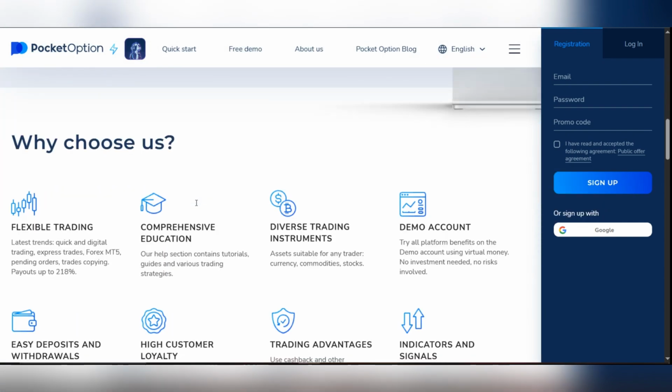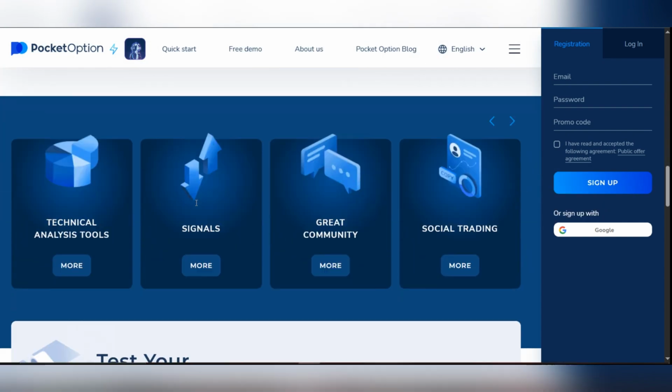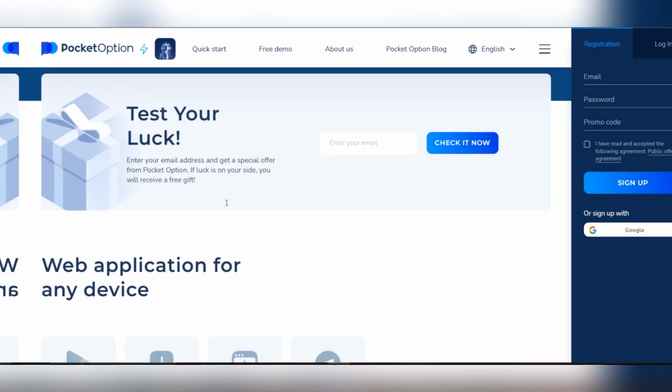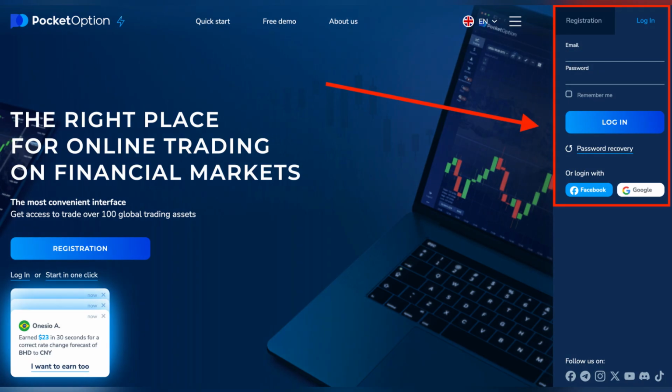Pocket Option makes binary option trading simple and accessible. Follow these steps to start trading effectively using the mobile app or website. Firstly, open the Pocket Option app, then enter your login credentials or register if you are a new user.